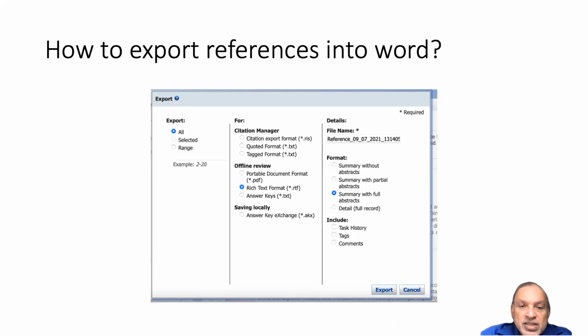You can have detailed full record. It takes so long, it puts lots of unnecessary information, and you don't want that. Summary with partial abstracts is not much useful. Summary without abstracts, not at all useful. So all kinds of choices are there. I choose this, but you can choose whatever you want. And then press export, and it will save locally on your system. Okay. So as I said, now it's an RTF file. You can read it using any text editor. Word will open it for you, and you'll be on the right track from there onwards.